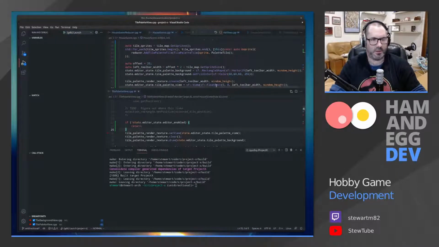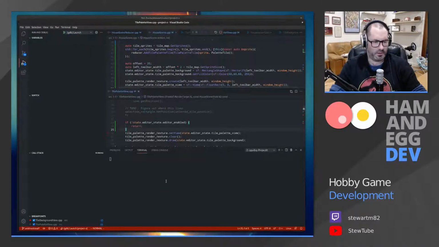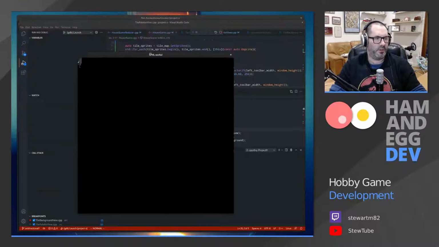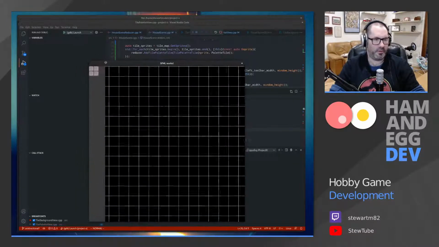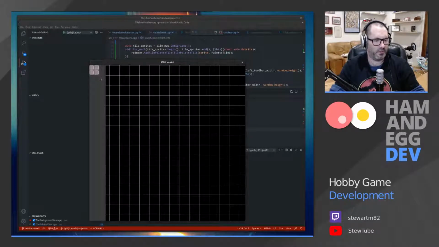GDB launch, this one. Okay, so we got a character stuck up in there. We hit editor, we've got this back. We don't have a selection rectangle, we don't have any ability to draw, but that's rendering again. Cool, that's awesome. Yeah, that is awesome actually.